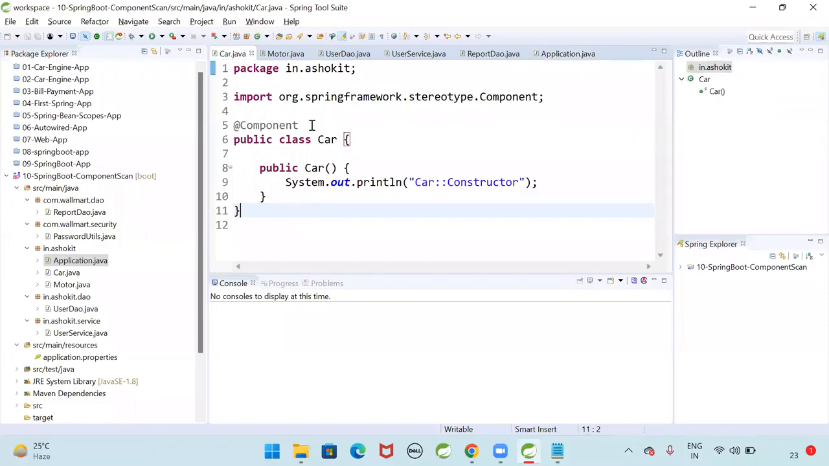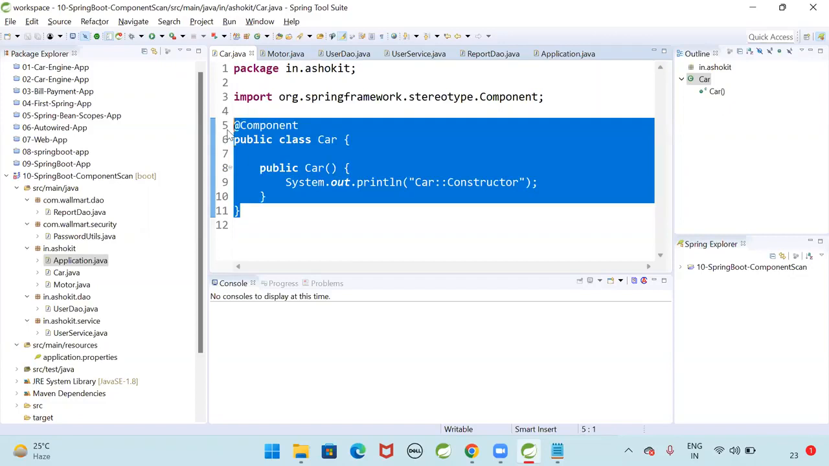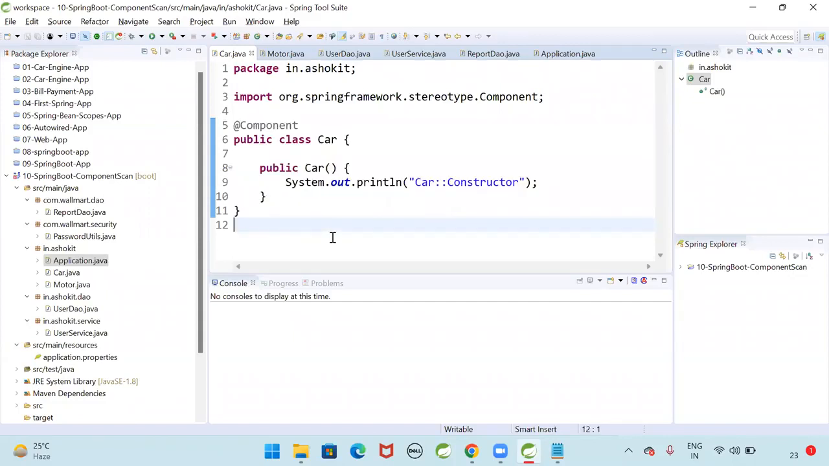I am just representing my class as a component. That's it. For this class, the object is created by the IOC container. But I have a special requirement. I want to develop one class, and I don't want IOC to create the object. I want to create the object for the class, and IOC should consider my class object as a Spring Bean.